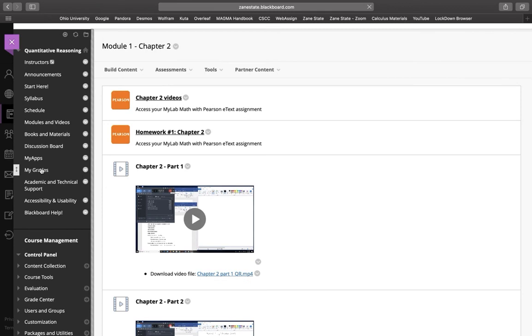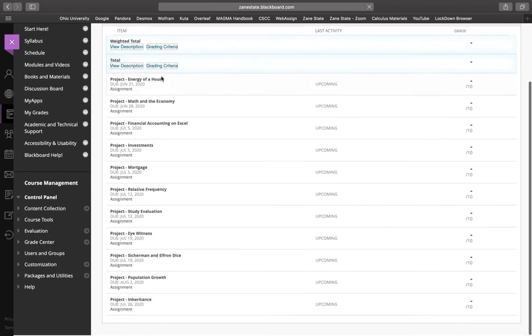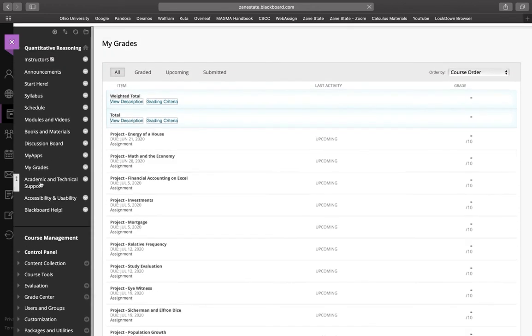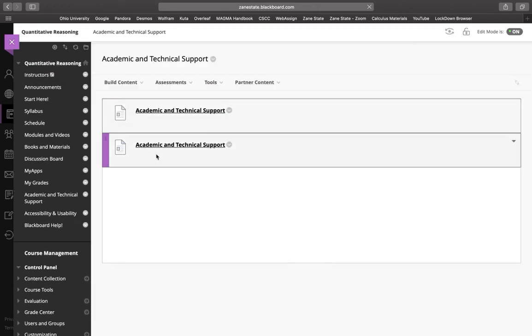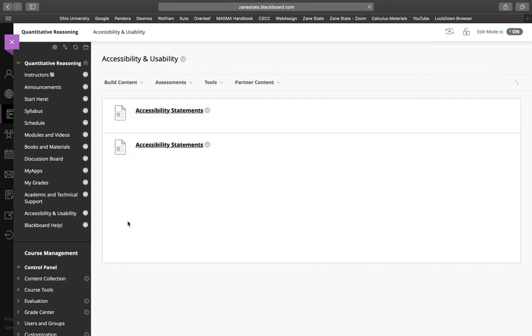Your grades, that's where you'll find your grades. In this case, I have all of the projects already downloaded onto Blackboard. You won't have any grades there yet, but when your grades are uploaded, that's where they'll go. Academic and technical support is just all your stuff from Zane State to read through. Accessibility and usability, once again, those are all those statements from Zane State. And if you need any help with Blackboard, you click on this Blackboard help.